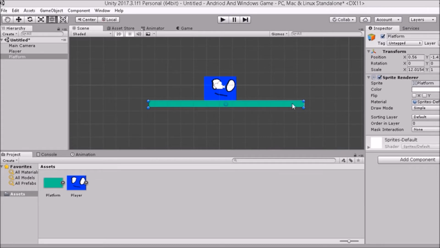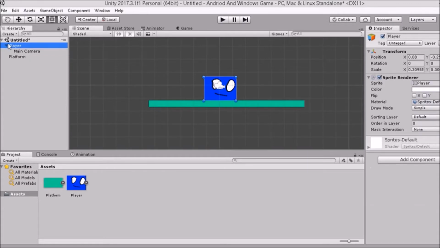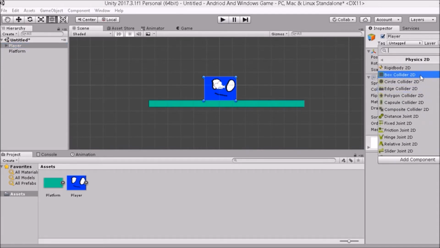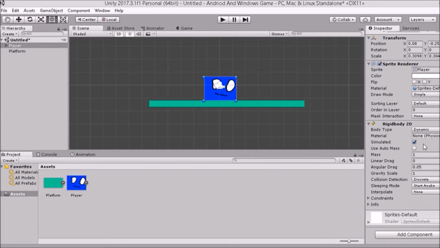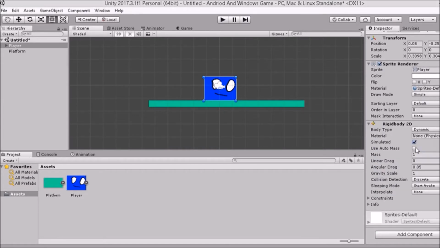There we go. So if you were to play right now, nothing will happen. The reason why is because there's no rigid body, there's no box collider, there's no colliders. So first of all, I want to take my camera and drag it underneath your player. So now it's centered on the player. Next, go to player, add component, Physics 2D, Rigidbody 2D, add component, Physics 2D, Box Collider 2D.